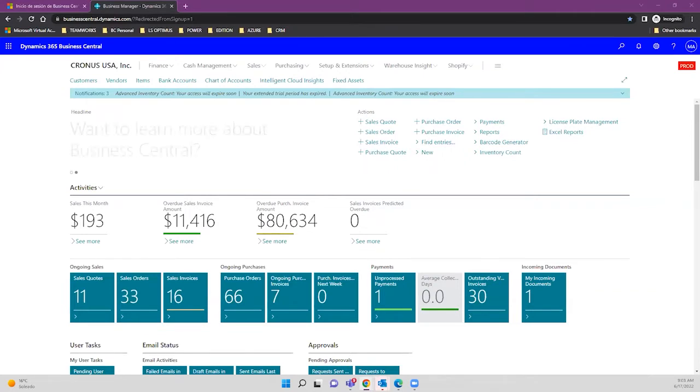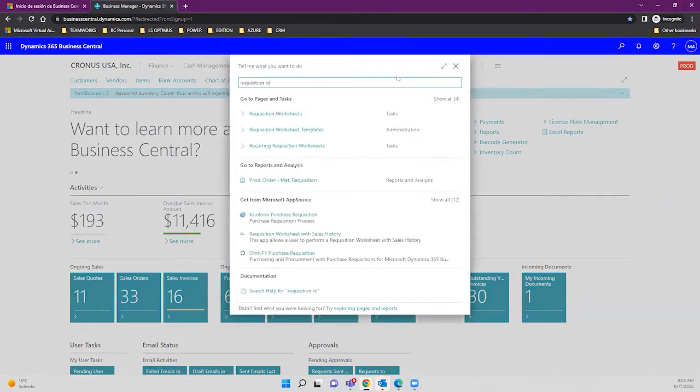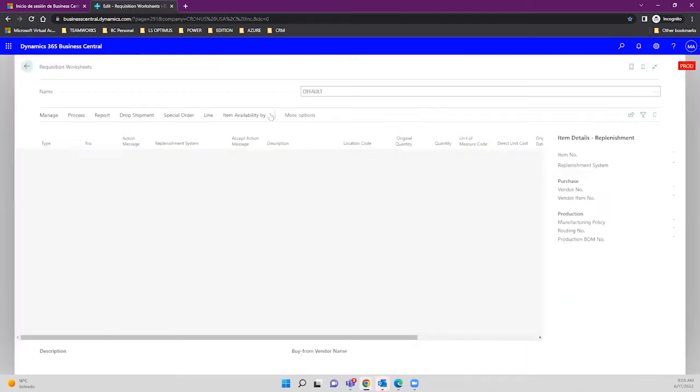So we're going to check today the first, which is the requisition worksheet for purchases, right? In another session, we are going to see replenishment for the manufacturing module. To use requisition worksheets, we must first set up a requisition worksheet template. That will be the main process, because you might have on the purchasing side items that you will be calling, let's say, recurring items. So we have recurring requisition worksheets as well.